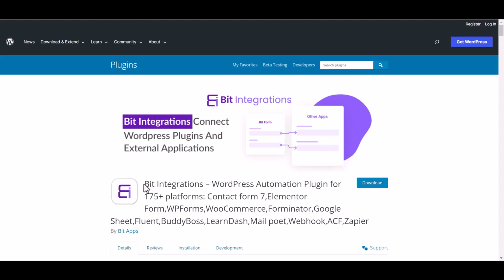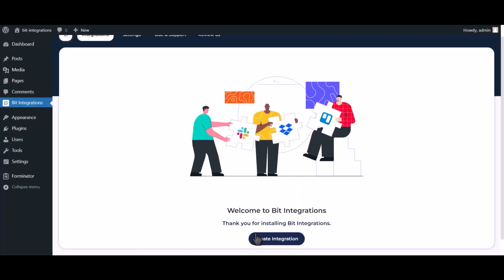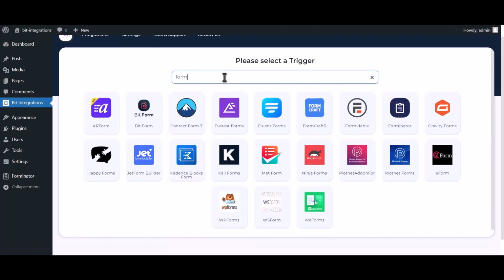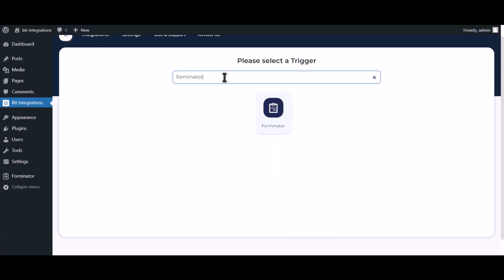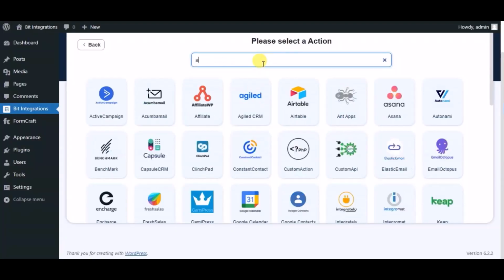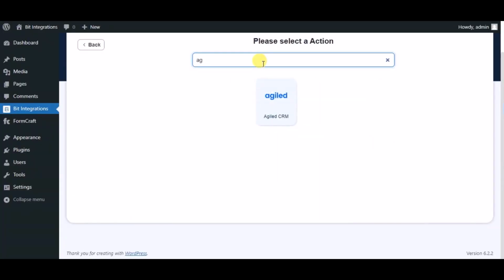I am utilizing the Bit Integrations plugin to establish a connection between these two platforms. Let's go to Bit Integration Dashboard. Click on Create Integration. Search and select Forminator. Select a form. Click on Next. Now search for Action Agiled CRM.